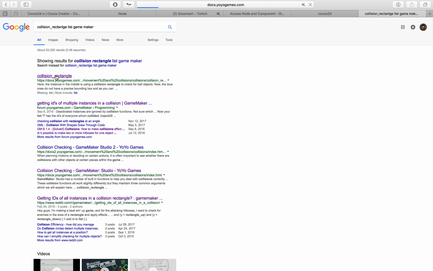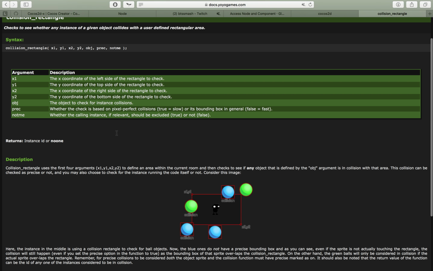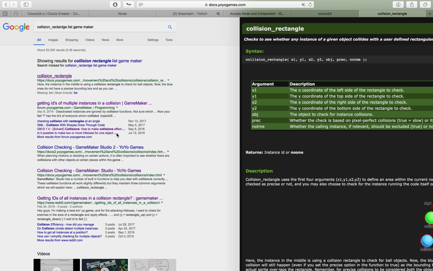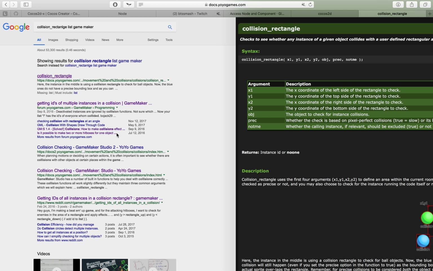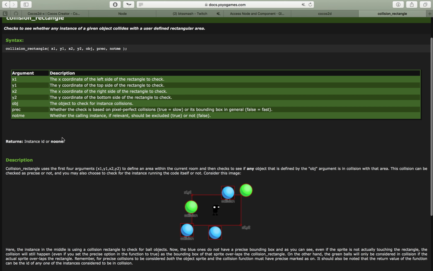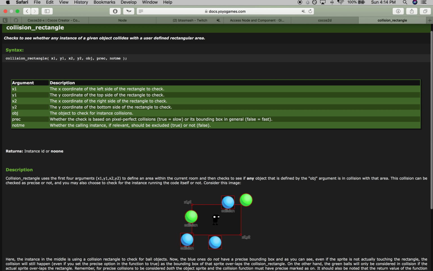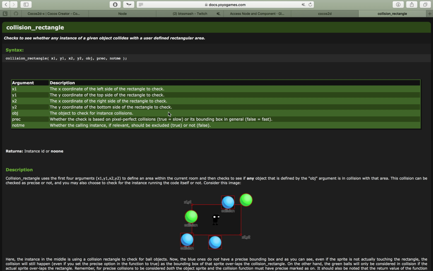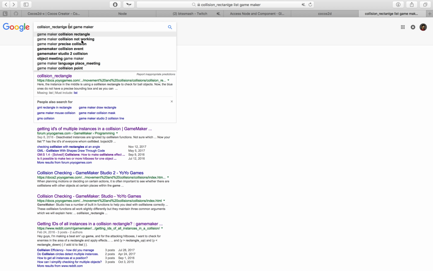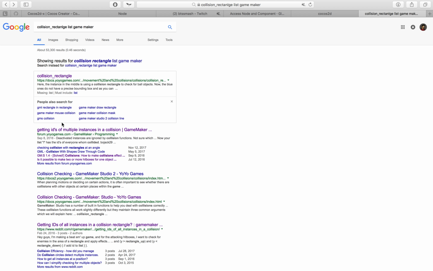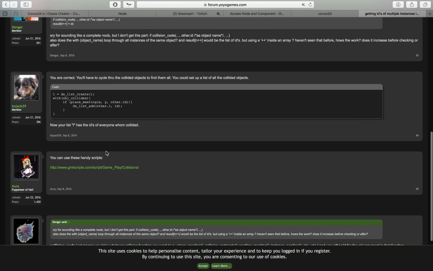Okay, so this used to exist as yo-yo scripts, yo-yo games like scripts. I'm sure you've probably seen that website before, but if not, it doesn't really matter. It's now adopted into GameMaker Studio. So we have collision rectangle, right? That's pretty standard. We define a rectangle, and then we get the instance ID of the object in that rectangle. But what we want to do is get all of the IDs in that list. We want to get multiple of them, okay?